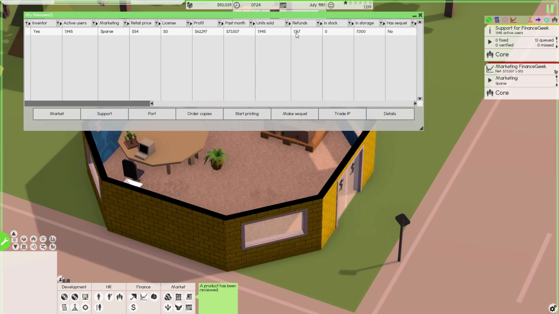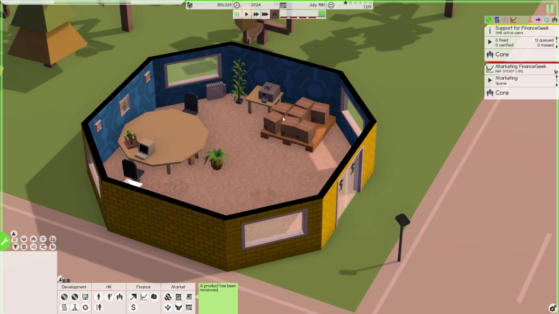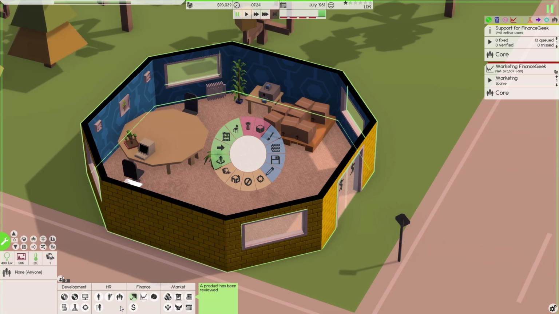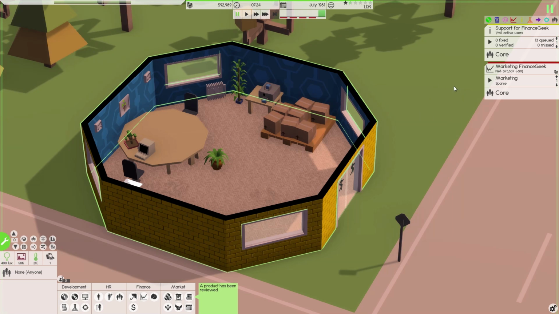Refunds 1,167. Well, that's not very good, is it? So only 800 pip. What? Why have they asked for that many refunds? That's a bit weird. Okay, right. So let's call a courier again to pick up all those boxes. Let's call a courier. Let's get that out.